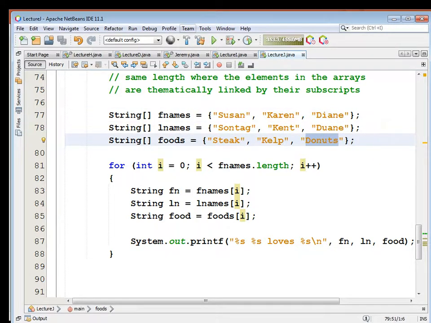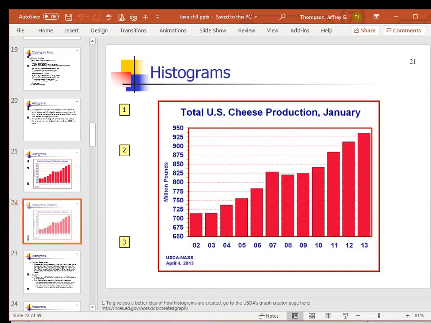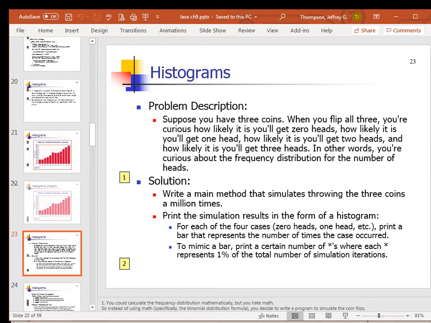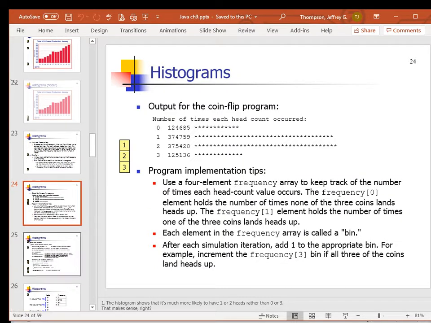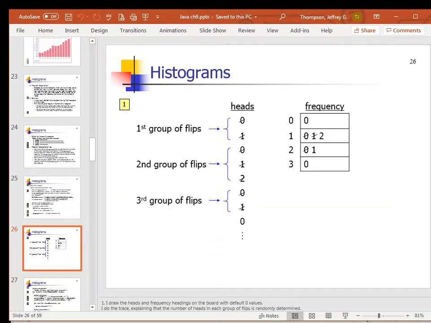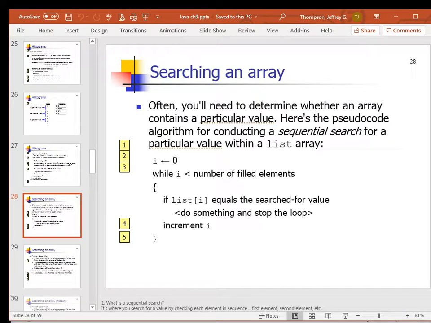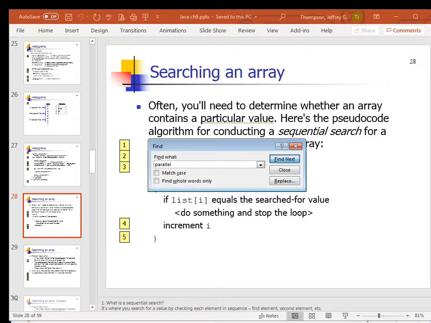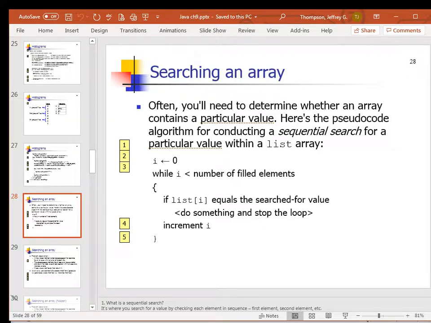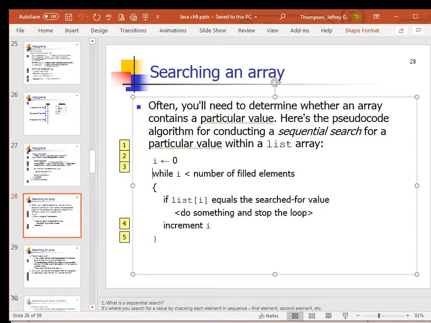All right, let's go back to our PowerPoint and get their official definition of a parallel array if they were ready to talk about it. Searching an array. Yeah, we'll come back to that. Parallel. Oh, wait, no, we're not even talking about parallel arrays in this chapter, so I guess I won't make an assignment about parallel arrays. How about that? So searching an array.